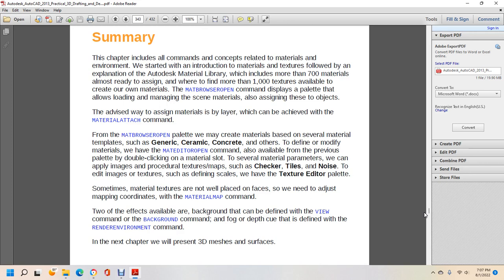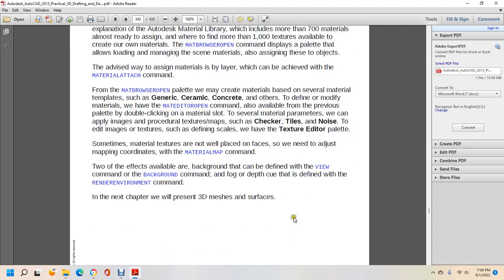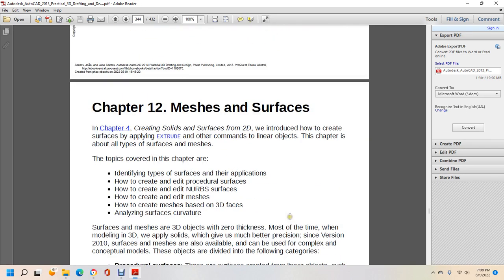Several material parameters can be applied with the image, procedural texture maps, checker, tiles, and noise. To edit images and textures, such as defining scales, use the texture editor palette. Sometimes material textures are not well placed on faces, so we need to adjust the mapping coordinates with the material map command. Two effects are effective for the background: they can be defined with the view command and the background command, and the fog depth is defined within the rendering environment command. The next chapter will present 3D meshes and surfaces. Alright, chapter 12, meshes and surfaces.